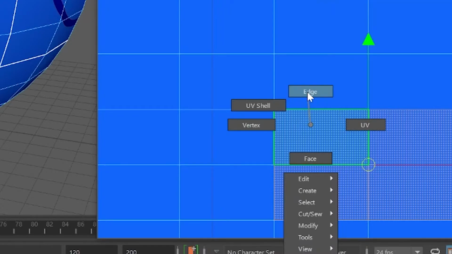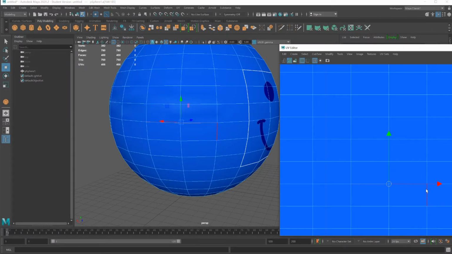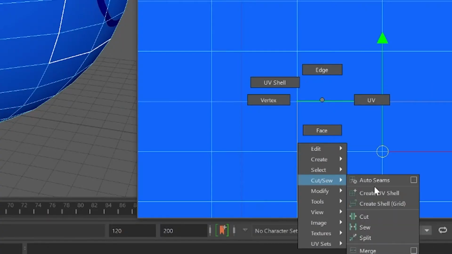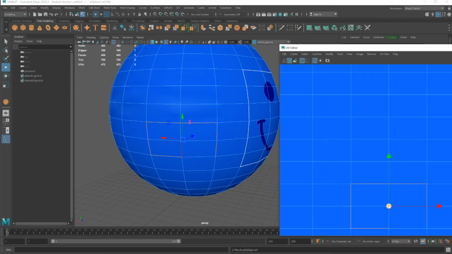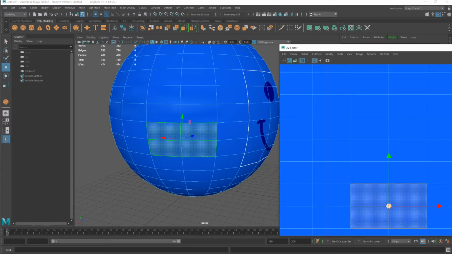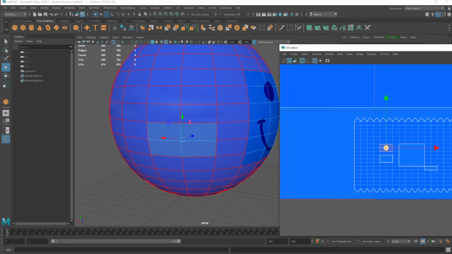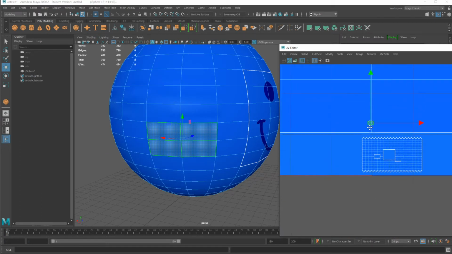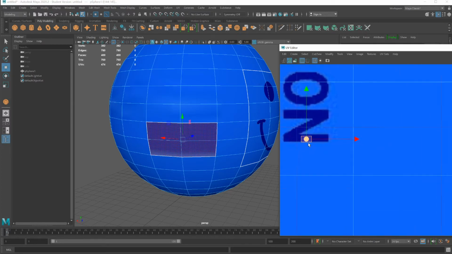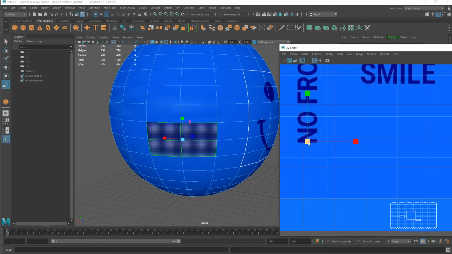I'm going to separate these UVs by selecting these edges going around. Right click, cut. Right click again and go to the UV shell level. Select this UV shell, and now I'm going to move it up to our image area. Small compared to everything else. Let me scale it, the R key. That will make it bigger.